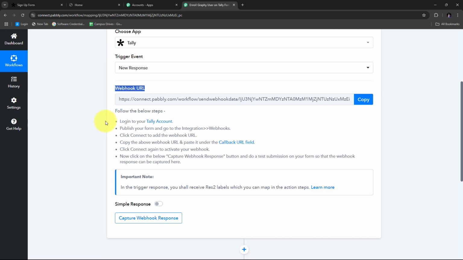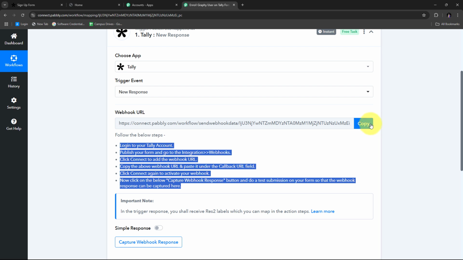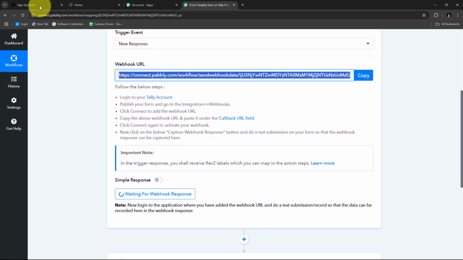Now for connecting these two applications, I need to follow all these instructions. And first I need to copy this webhook URL. And now with this webhook URL, I'm going to get all the detail of my form submission that I'm going to receive through my Teleform here in Pabbly Connect. Now for connecting Teleform with Pabbly Connect, I'm going to take you to my Teleform account.